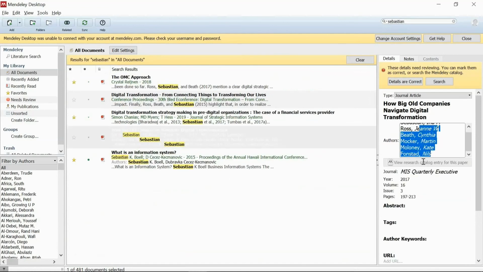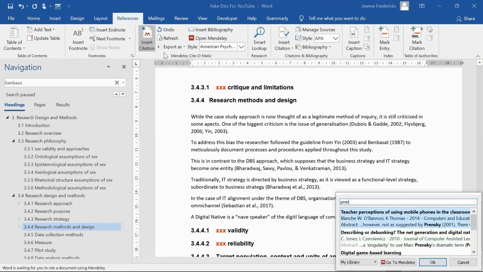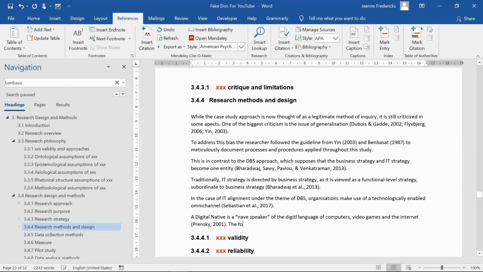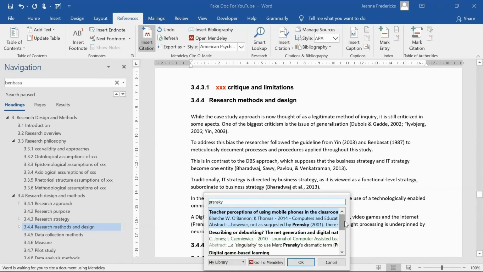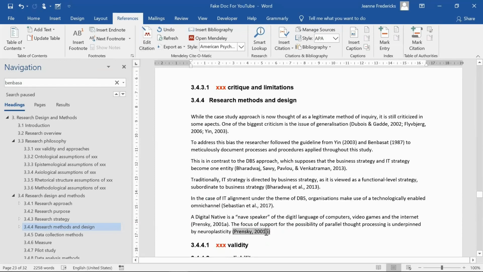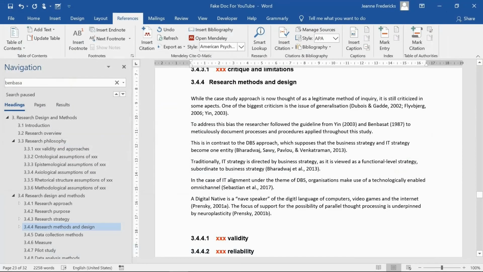Something else the tool will do for you is organize authors that have multiple papers published in the same year. Here is an example. A digital native is a native speaker of the digital language of computers, video games, and the internet. Prensky, 2001. The focus of support for this possibility of parallel thought processing is underpinned by neuroplasticity. Also, Prensky 2001, but a different paper. Since these are different papers published in the same year, the referencing tool will automatically differentiate between the papers as 2001A and 2001B.